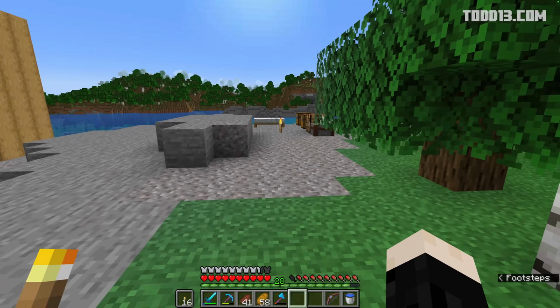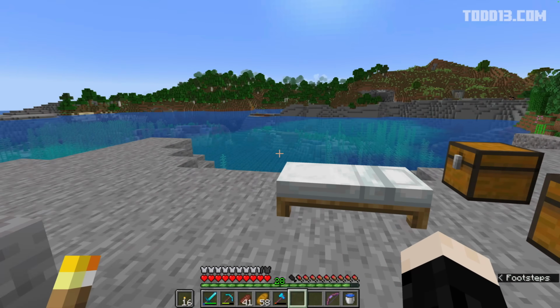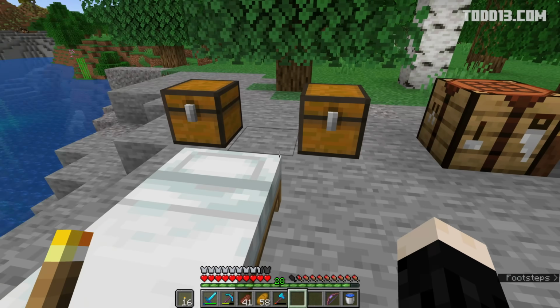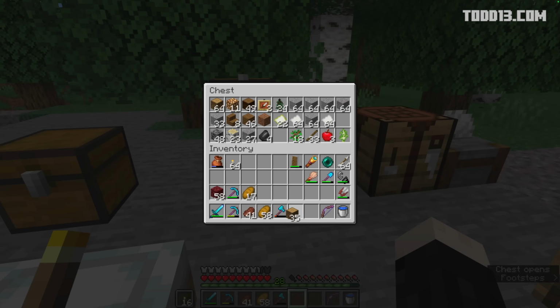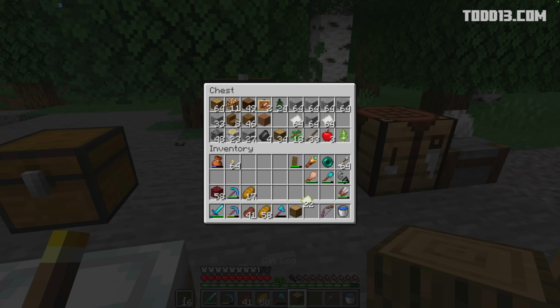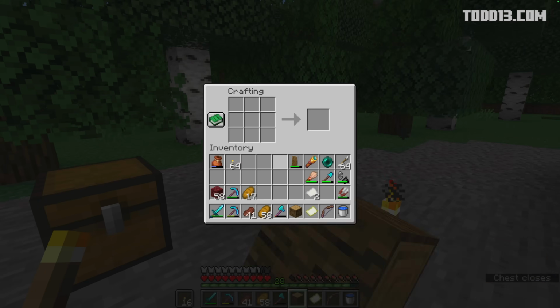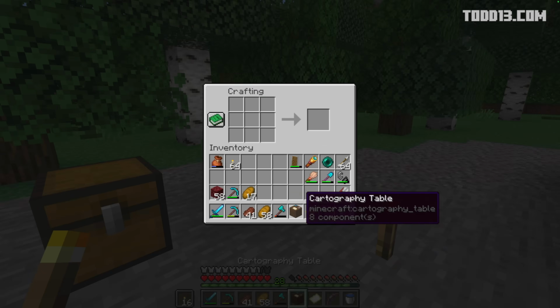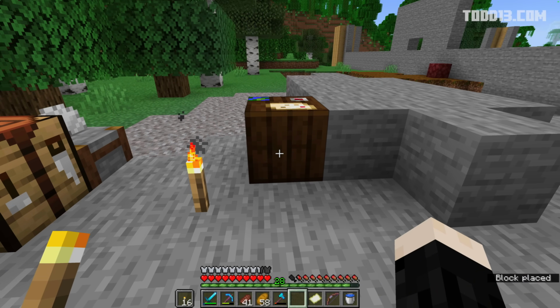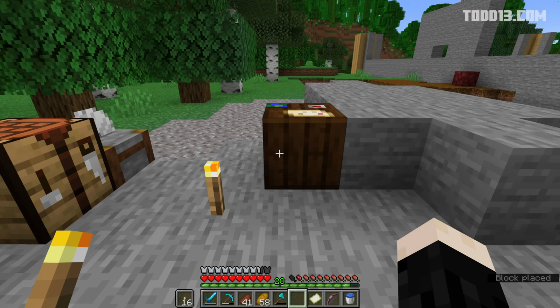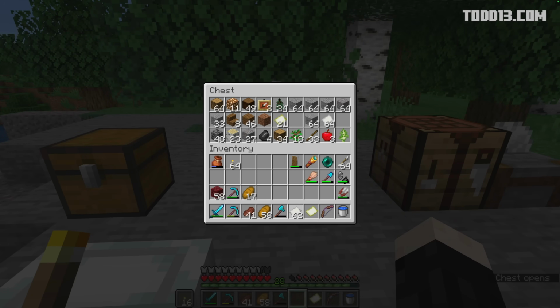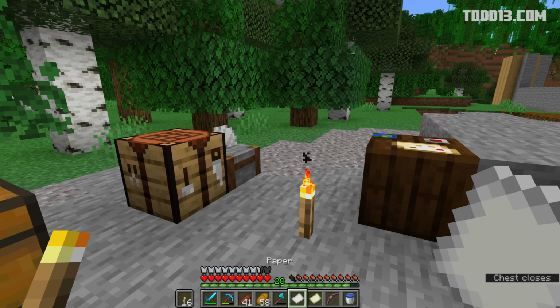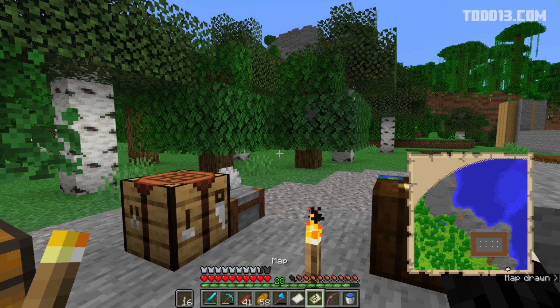I think the last thing I want to do today is let's just make a map of our area we have here. So I need a cartography table and a map. See, I think a cartography table will be like that. So we'll do that and a couple paper, cartography table. Great. And then I'll need one piece of paper to shrink the map. So let's go ahead and expose this.